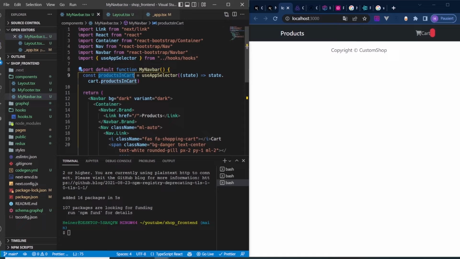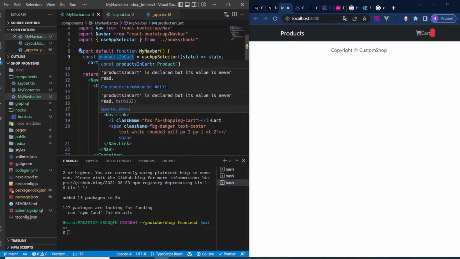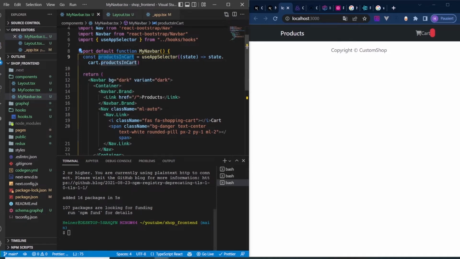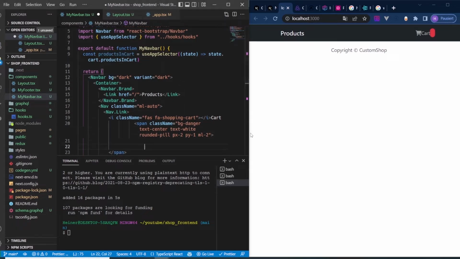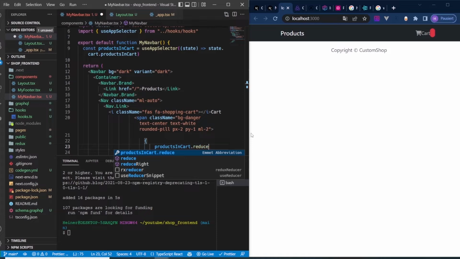Currently we do not have any products in this cart, right? But nevertheless, we should be able to display the number of items in the cart, which should be 0. And how we can achieve this is by using the higher order array method reduce again. We go into our span tag here, and in here we open up curly brackets. We say products in cart dot reduce.